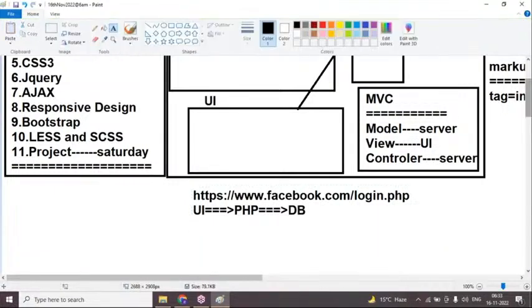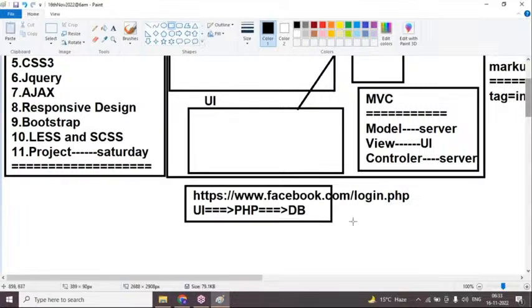This type of interaction you can observe in every front end programming. Every front end page will interact like this. Here we are interacting with our Facebook page. The Facebook page is interacting with the PHP page, and PHP is interacting with the server.